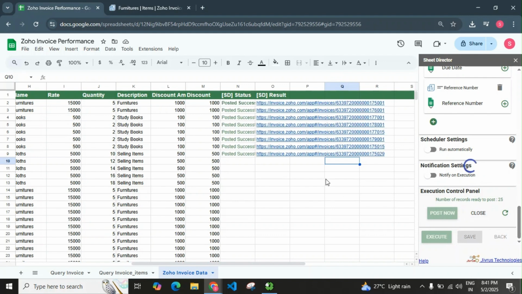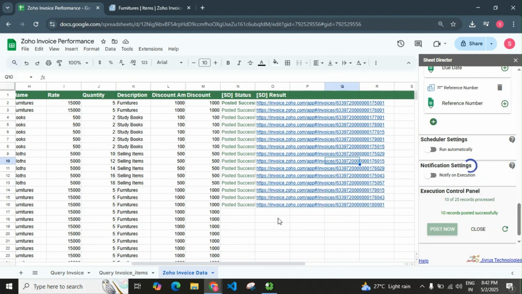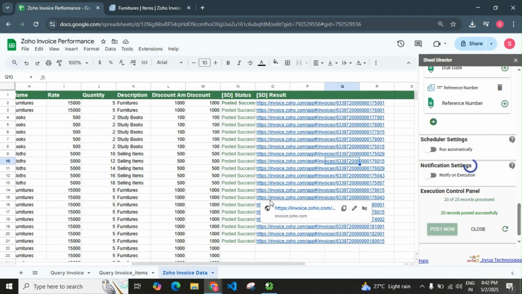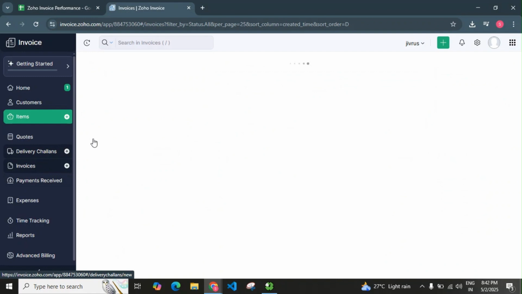After successful execution, each record will be updated individually in the status and result columns. And we can see all the posted records in Zoho Invoice.